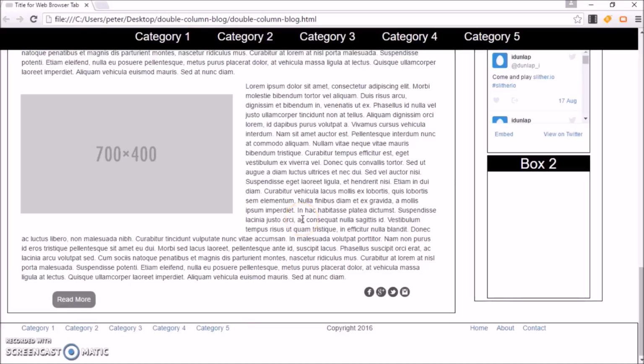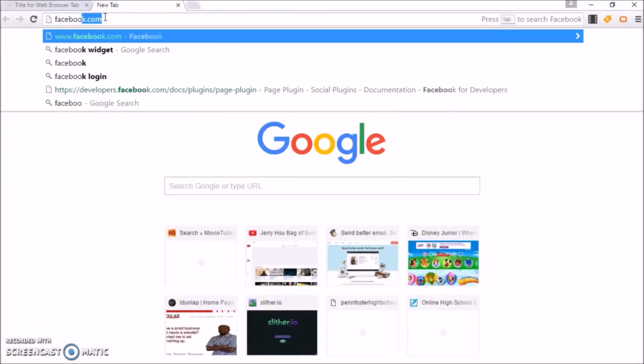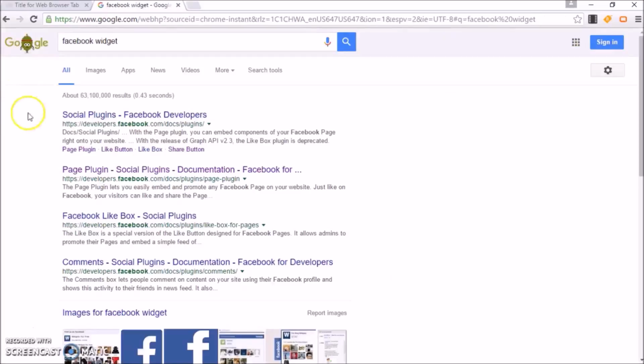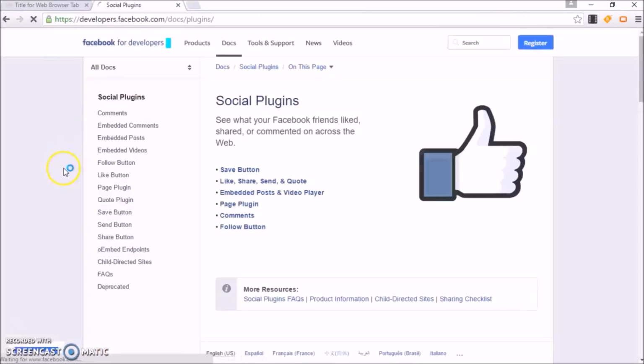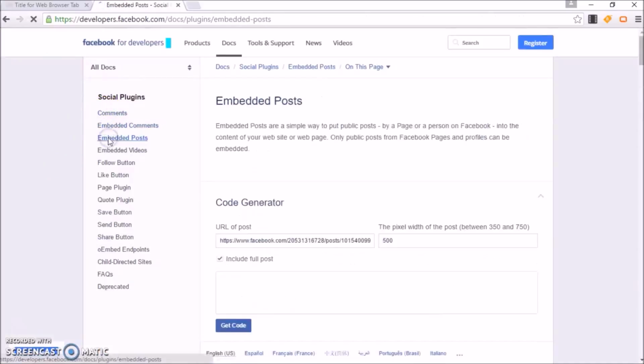Alright, let's talk about adding in a Facebook widget. Now there's different ones. Just go ahead and type in Facebook widgets or social plugins, if that's what you want to call them. Alright, so go ahead and just click on that first one. So they show you all different ones. You can put a comment feed, embedded comments, embedded post.